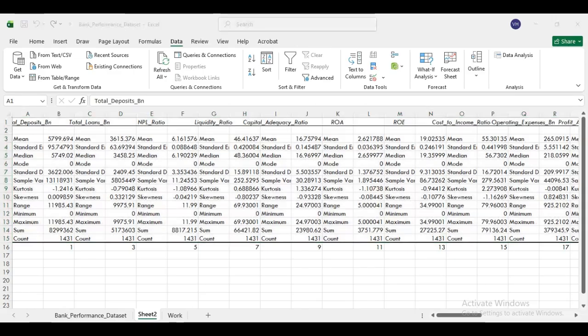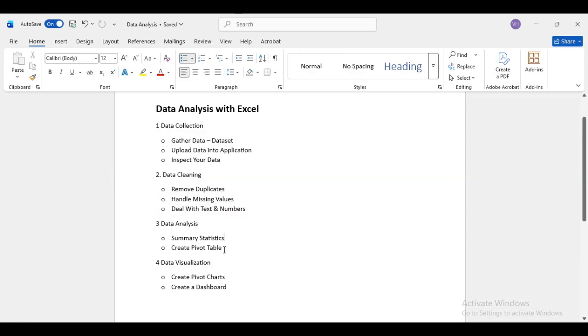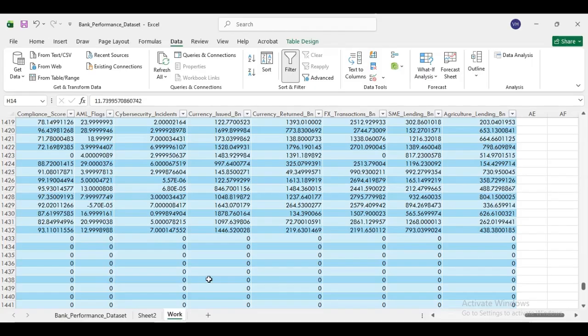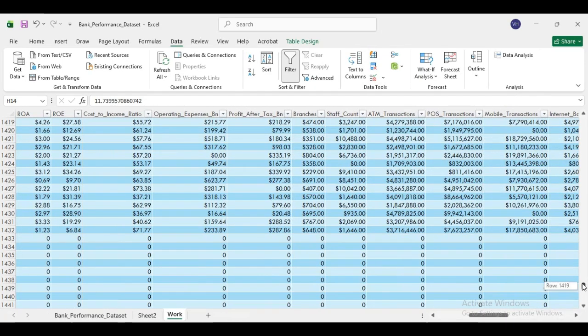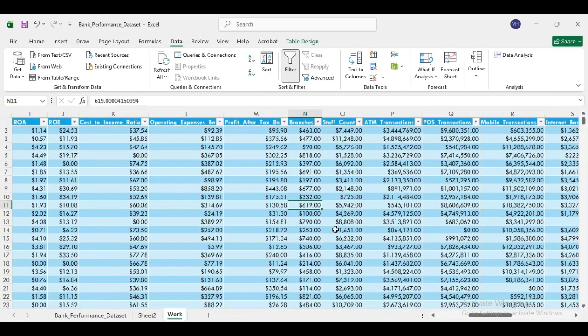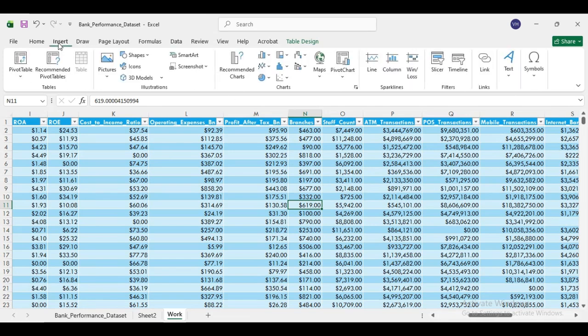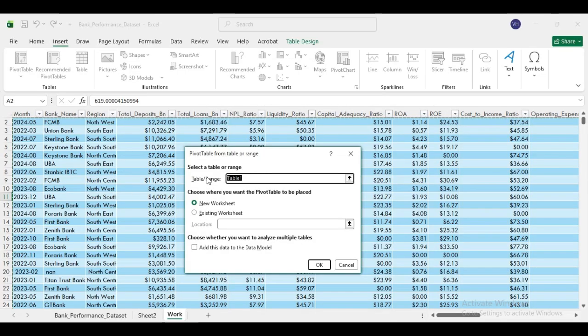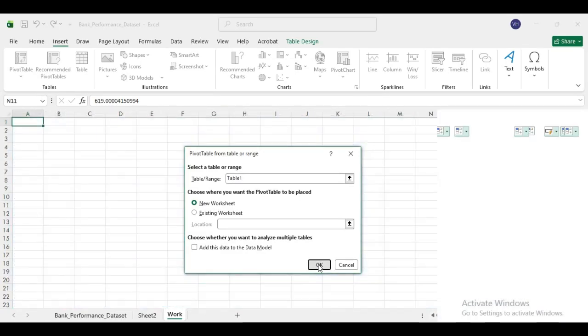Now the next thing in the analysis is to create the most important analysis, which is the pivot tables. So how are we going to do that? We go back to our work, scroll up, and click anywhere inside. Then we go to the Insert menu and select Pivot Table. It says the table range is Table 1. It has already selected the table for you. Then in a new worksheet, you click OK.